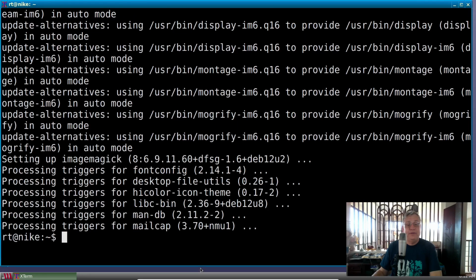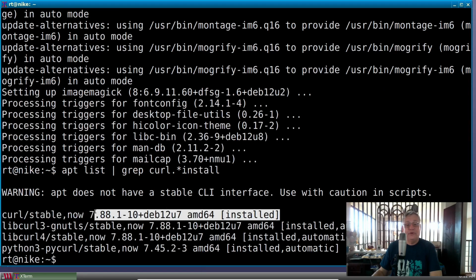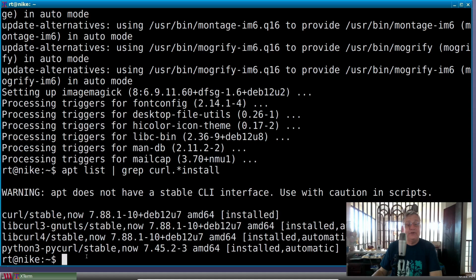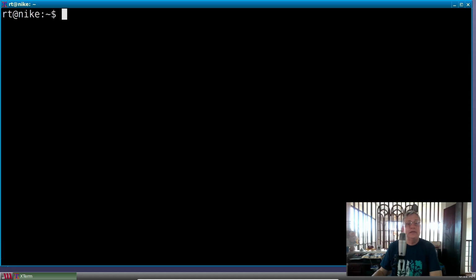And if we do an apt list, grep curl, installed, now we can see it was installed. Our curl program was installed. So let's clear and let's work on the PHP modules next.